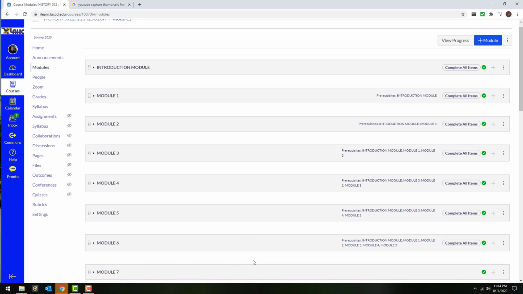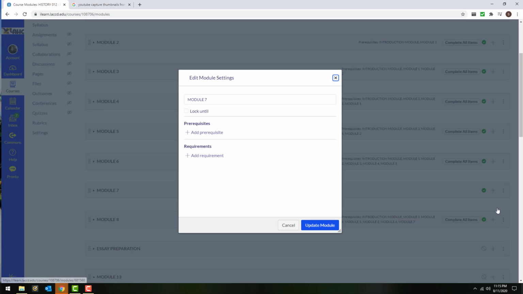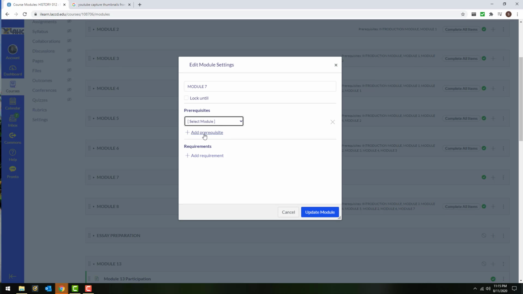So in my example here, I'm going to show you how you can create a prerequisite so that students complete everything before the next module will open up for them. Here in Module 7, there are no prerequisites, so we'll go ahead and start there. On the right-hand side of whatever module you're using, left-click the three dots and click on Edit. Once in Edit, under Prerequisites, you simply add prerequisite.